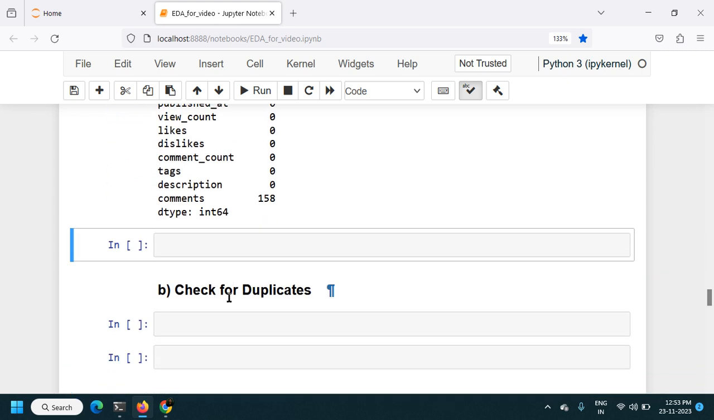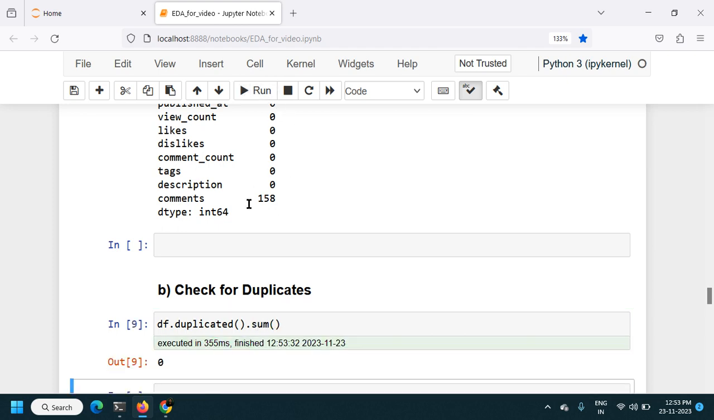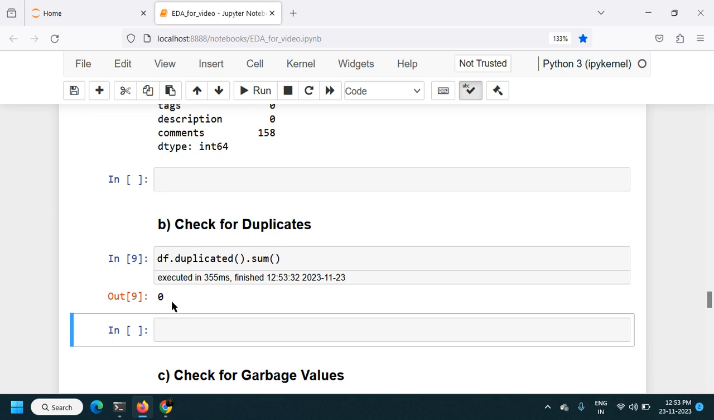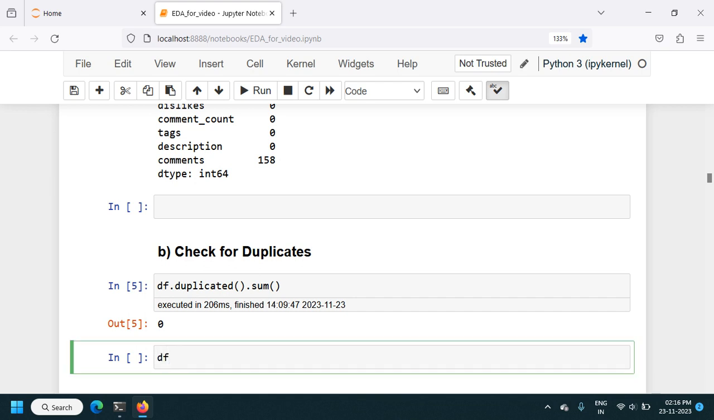After that, we will check for duplicates. In the same way, duplicates are checked with df.duplicated.sum, which will give the sum of duplicates. Here I got 0, which means there are no duplicates. If you have duplicates, you can use drop duplicates to remove them. I can get the overall information of the data frame by using df.info. df.info will give the overall information of the data.